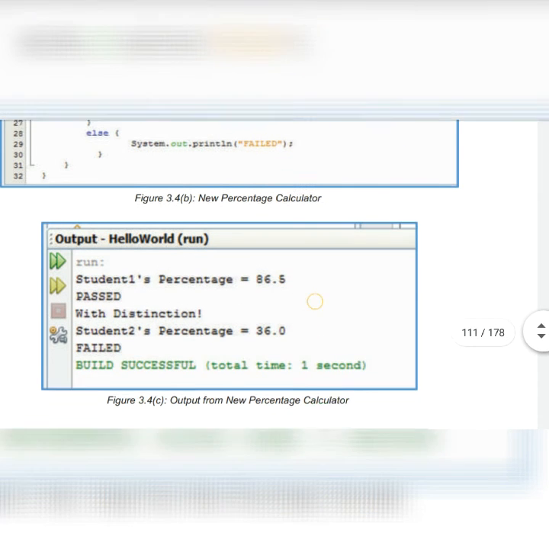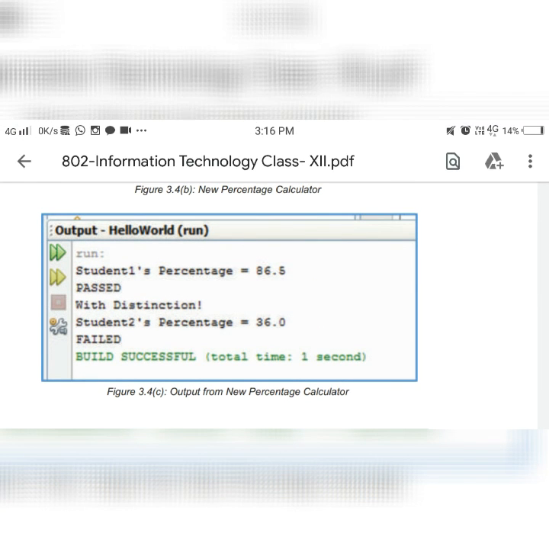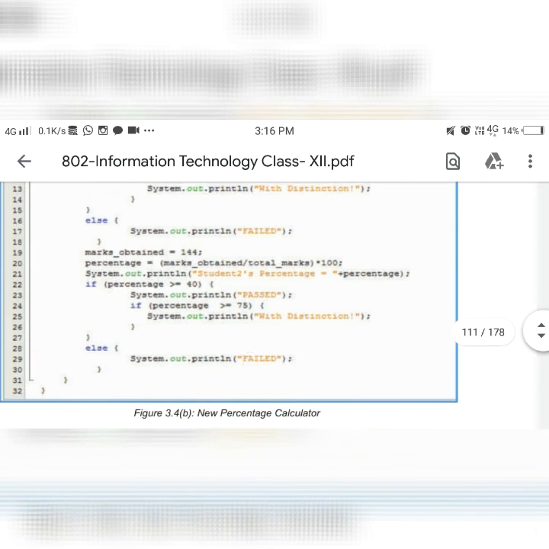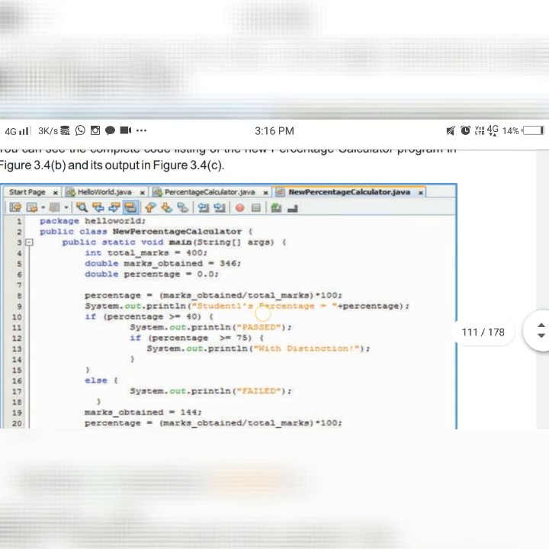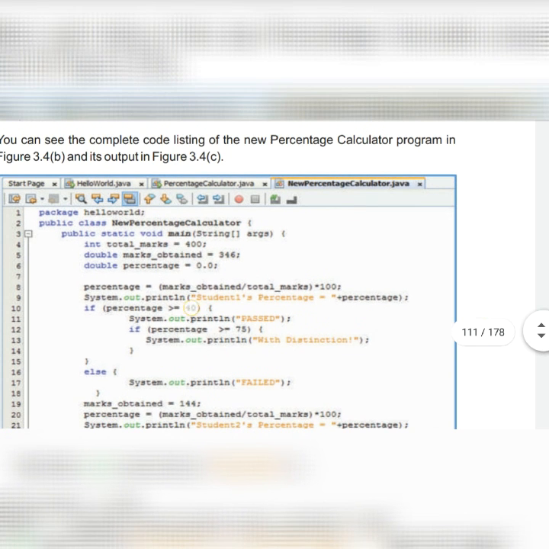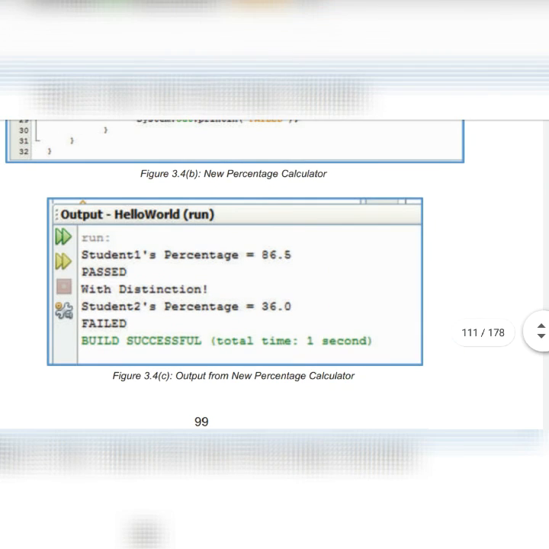Now the output will be student's percentage 86.5 and with distinction, and student 2 percentage equals to 36. So in this case, see, we have taken total marks equals to 400, marks_obtained equals to 346. So when these values get calculated in this formula, marks obtained divided by total marks, and then that division answer will be multiplied by 100, the output we will get is 86.5.